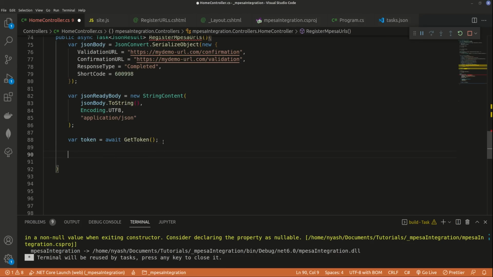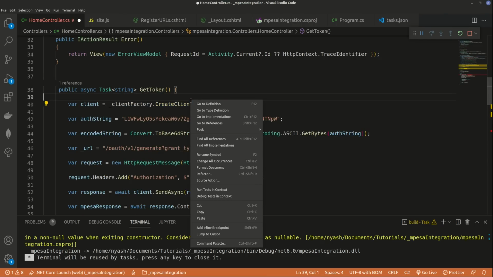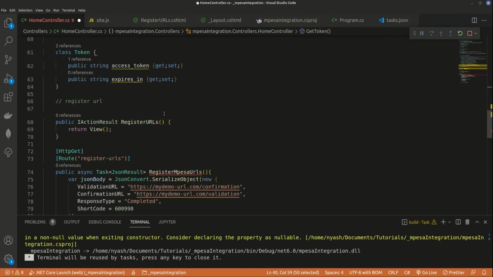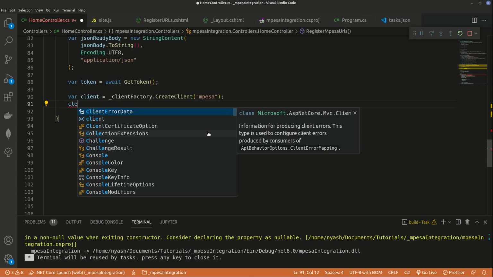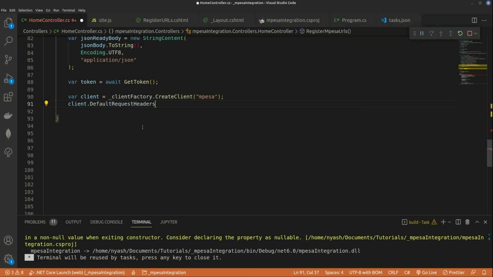Next step, we're now going to use, remember our named client, we need to bring it back. So let me go where we have it. We have our client here, I'm going to copy this. Perfect. So this is our named client. Was there, is there, will always be there. Next, we need to add our authorization on this client's default headers. So we're going to do client dot DefaultRequestHeaders. You see this?